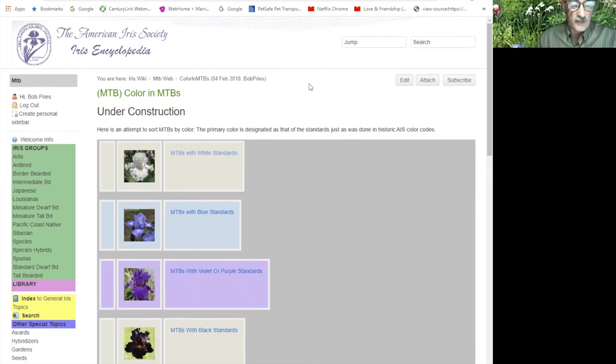Someone says, do the colors match a color code like Pantone? If not, we should standardize. Well, that's difficult to do because there are how many hybridizers and how many, there's 80,000 irises roughly, something like that. It's something I thought about.